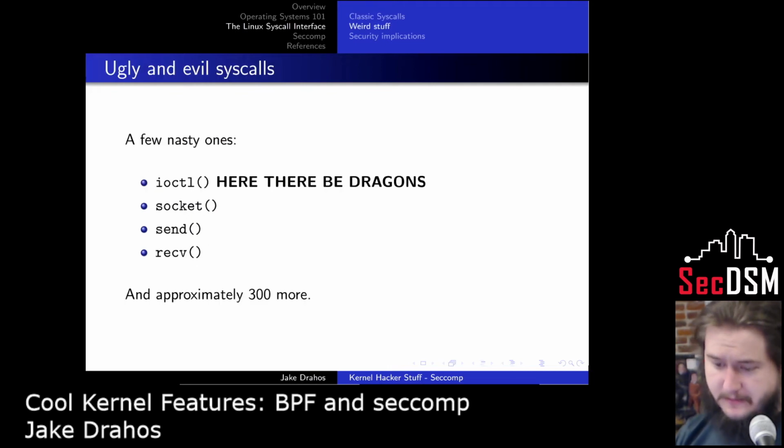And then, of course, there are some famously convoluted and terrible ones. ioctl, the socket API is just an overloaded, bodged nightmare of a thing, and then about 300 more syscalls other than these. So the kernel provides a lot of facilities to a process that is running.